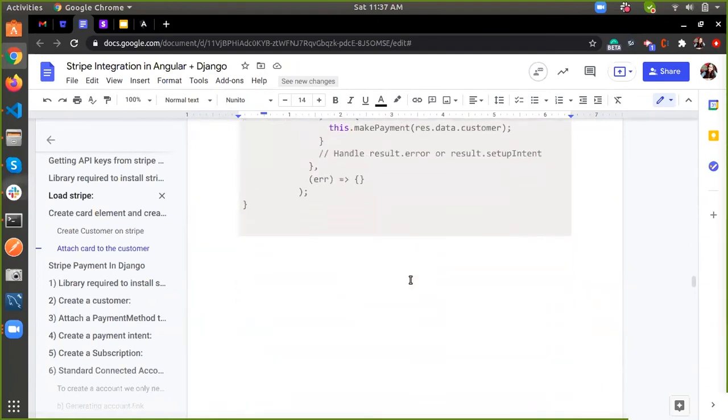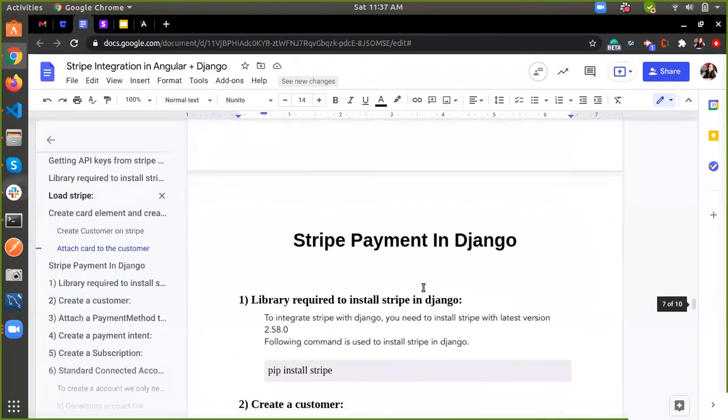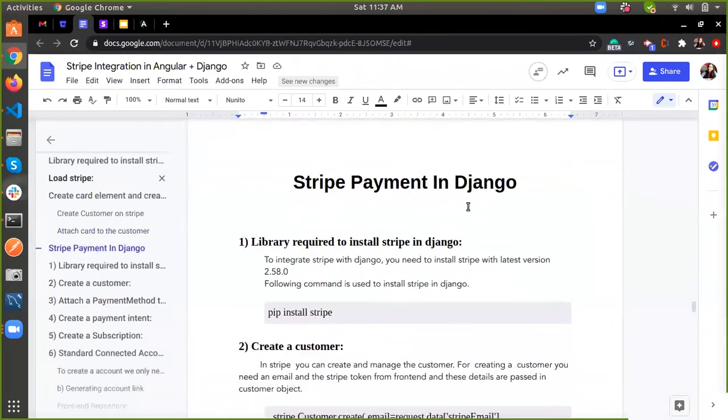To make a payment, like to create a one time payment or to create subscriptions, we need the backend APIs integrated, and we can use those APIs on the front end side by passing the customer ID and product ID. So this was all about the front end. Now I request Aarti to continue with the backend side, that is Django.